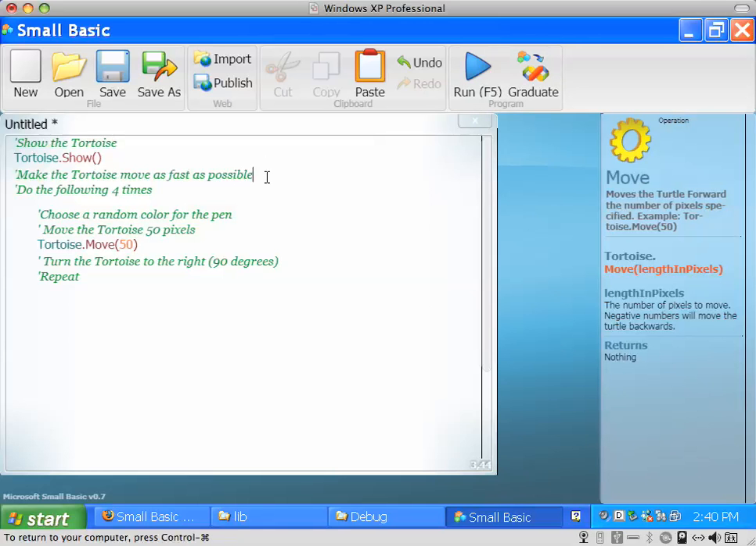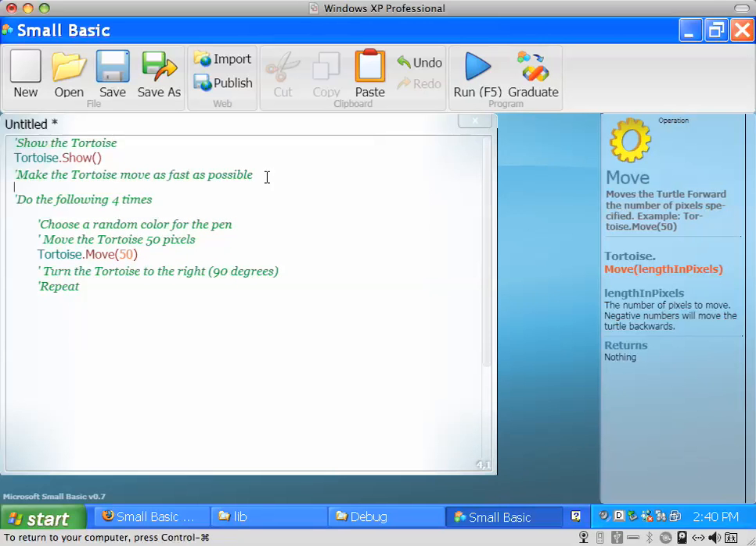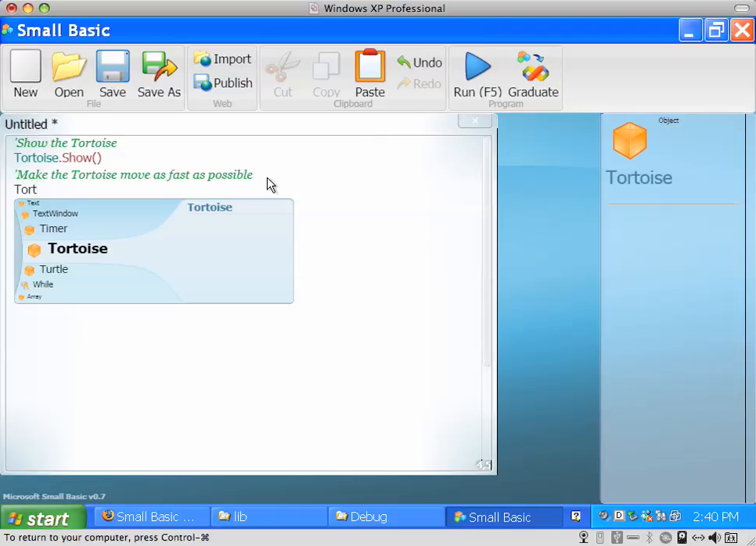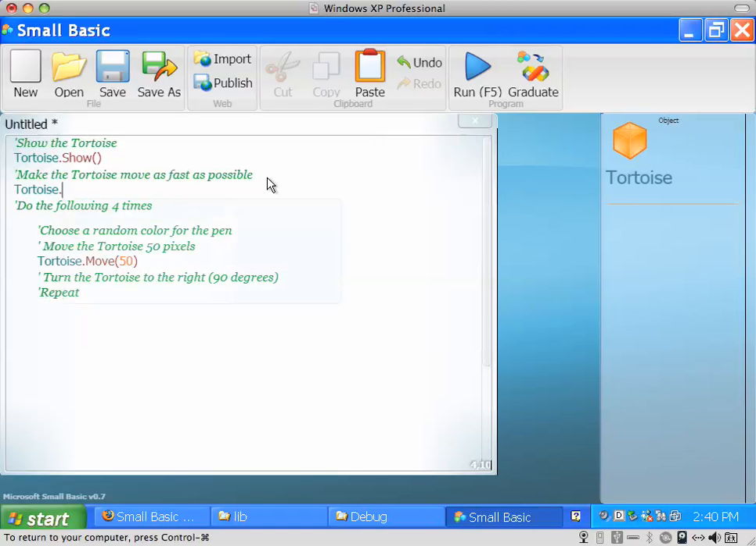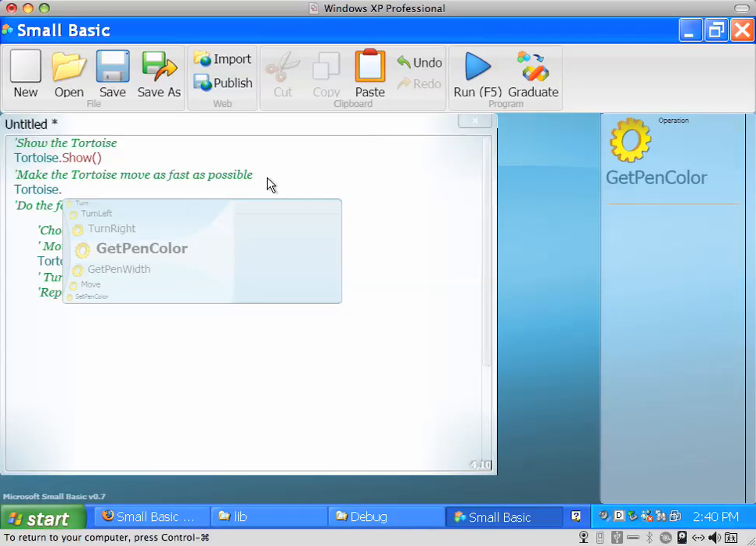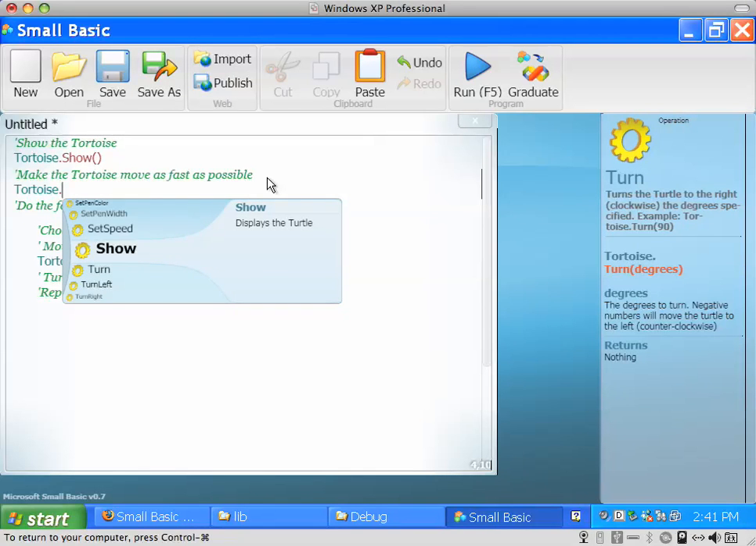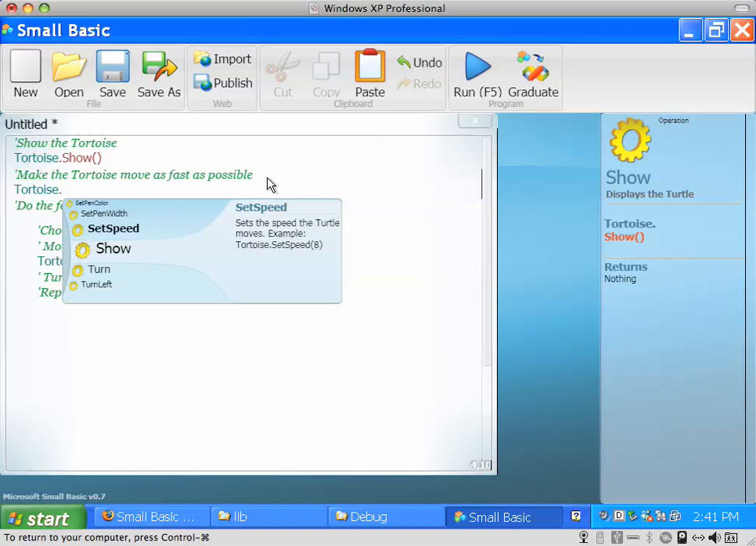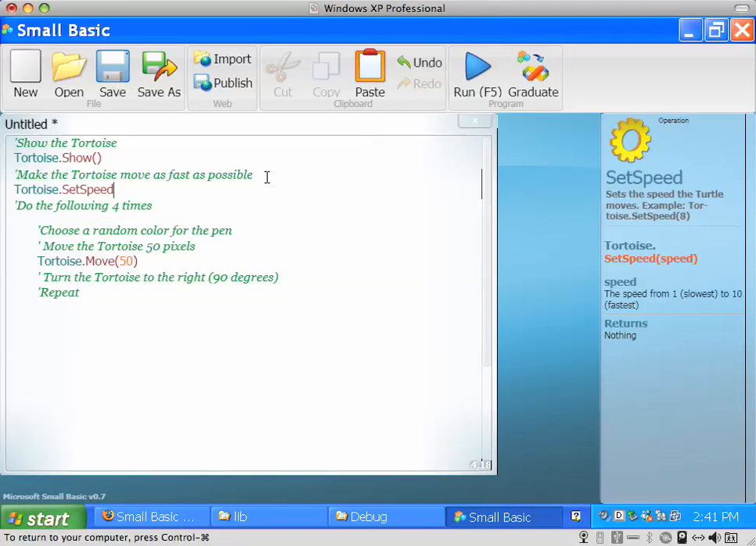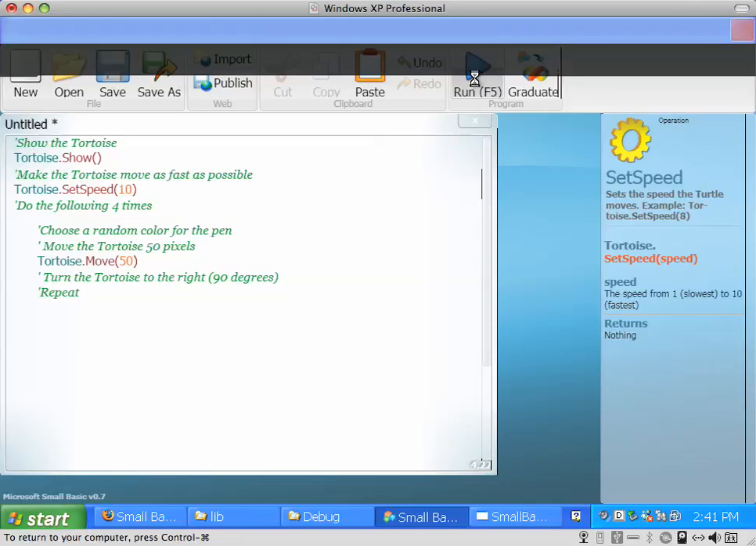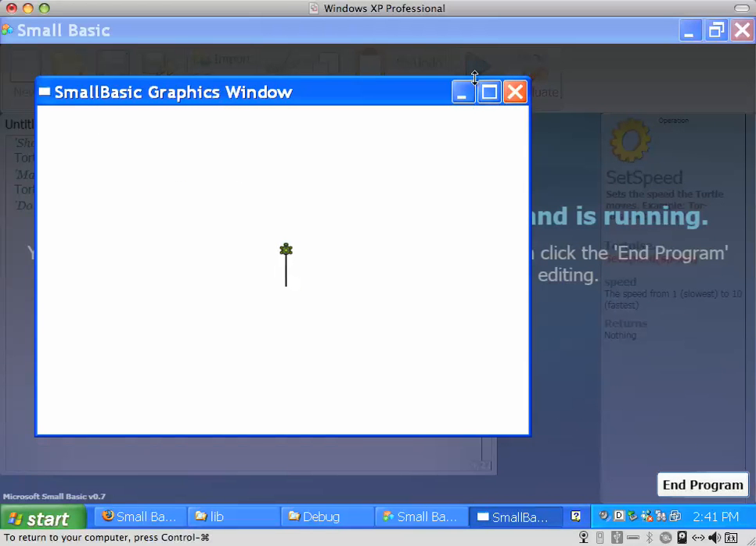Now let's go back up to where we started and make that tortoise move as fast as possible. So again, I'm going to get the attention of the tortoise, and then I need to do something with the tortoise that will affect its speed. And again, as I scroll through what I have options, I can see that I can set the speed of the tortoise. So I'm going to go to set speed, and in here on my documentation I can see I need to pass in a speed, and the speed is from 1 the slowest to 10 the fastest. I want it to go as fast as possible, so that's going to be set speed 10. And now he just moves a lot quicker.